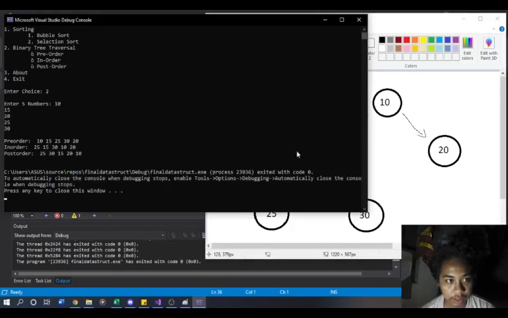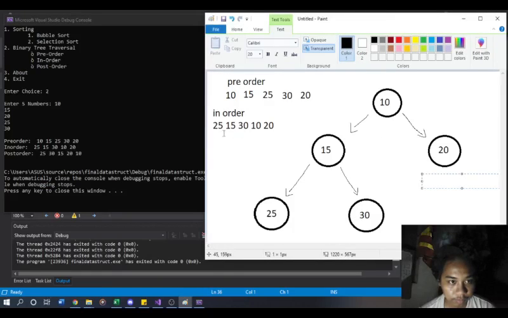So let's check. 25, 15, 30, 10, and 20. As you can see, it's correct.